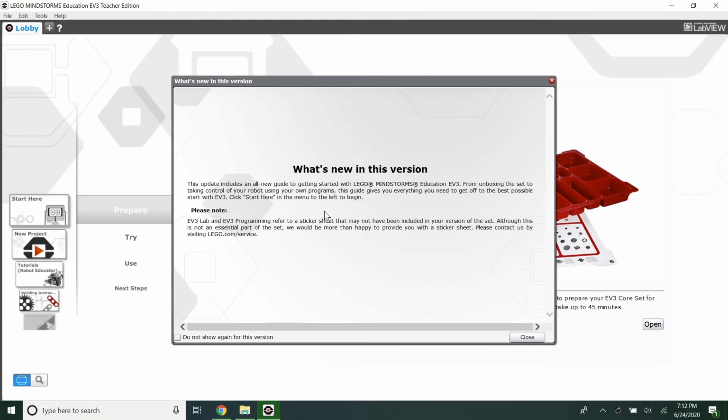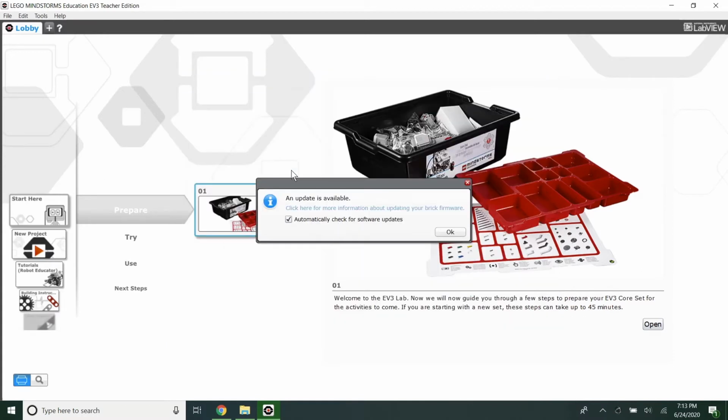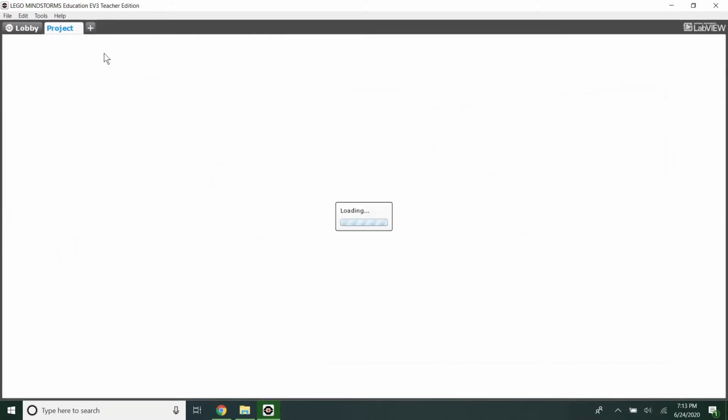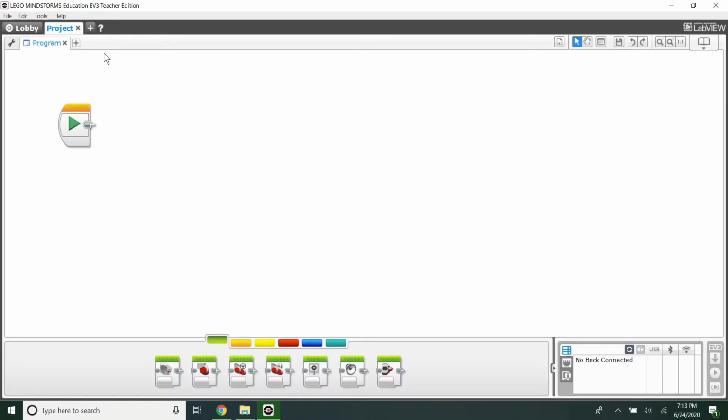Alright, so it is opened, and it will, on the first time, open this and tell us what is new. And I will click on Do Not Show This Again for this version and close. And there is an update available, so I will click OK. And at this point, you can update or not, it won't really matter that much. And then you can go in to open your first program. You can click on the plus in the top left hand corner, and a new project folder will open, and it will also open at the same time a brand new program, and this is where you can start programming.